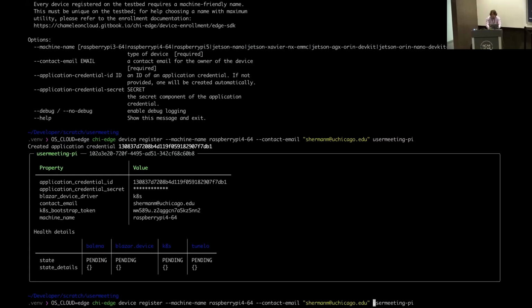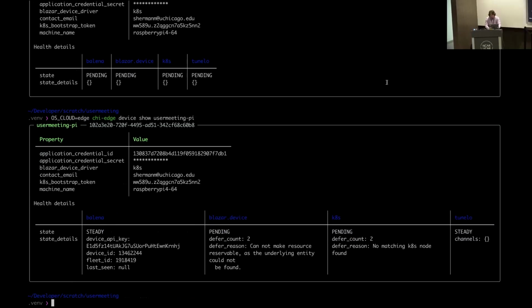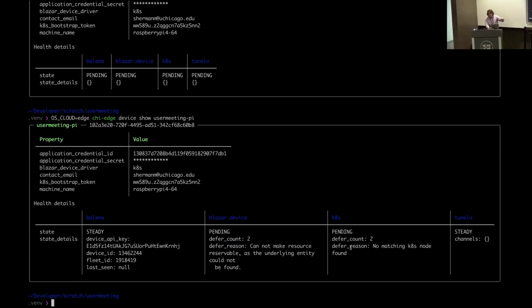Okay, and now I can see how far this has gotten. It's gotten to this 2 of 4 state, where it's registered the things it can register without doing anything special. It's made an entry in the Balena IoT backend and set up one end of the tunnel. The Kubernetes device and the ability to reserve it actually wait for this thing to come online and check in.